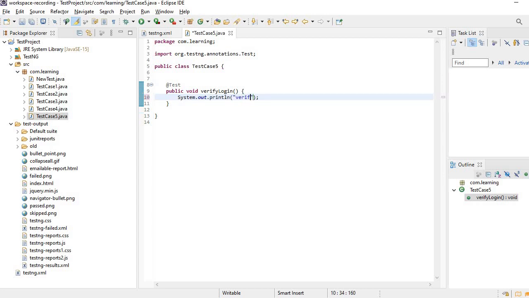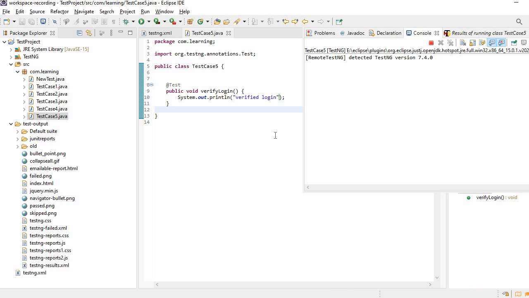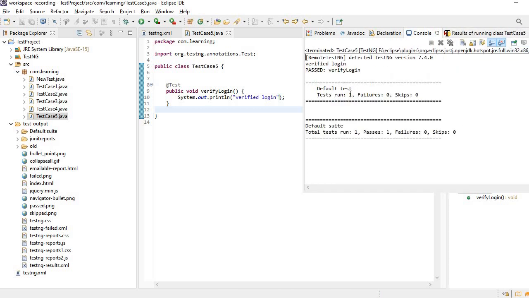Now once I execute this test case, we know that this particular test will be executed and we will get the output as pass or fail. Cool, I executed and it is saying pass. So this is a test.